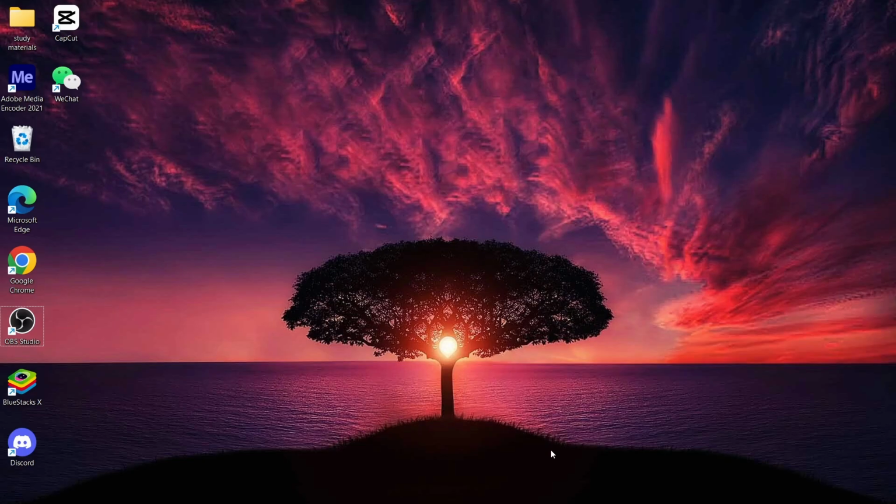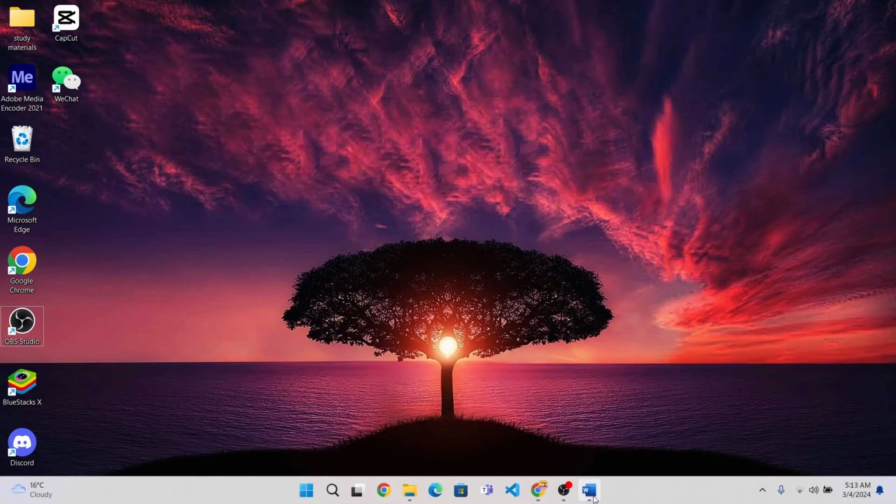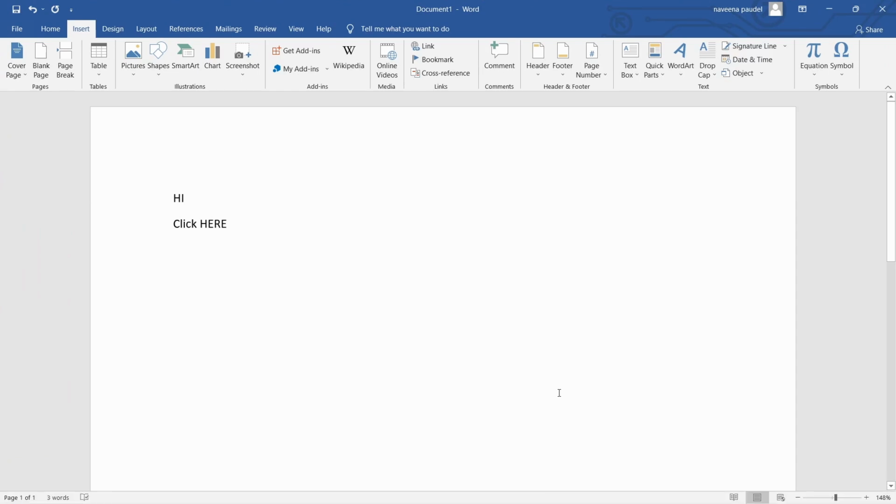So if you want to create a hyperlink, what you can do is just open up your Microsoft Word, and after opening up your Microsoft Word, you can create a page and then type in anything that you like. After typing in, what you can do is just highlight the text that you would like to hyperlink.